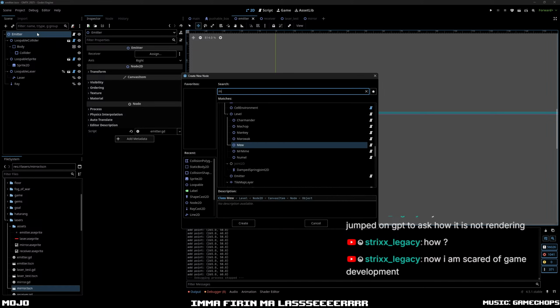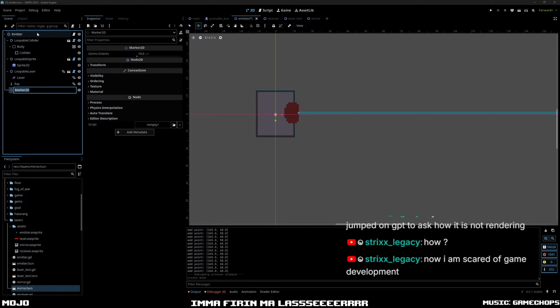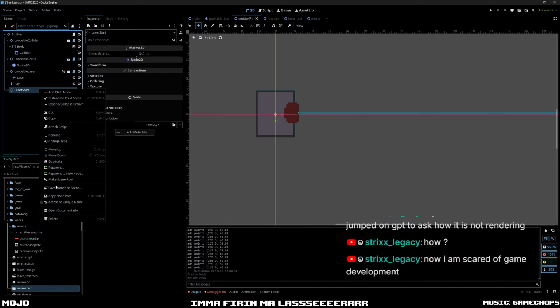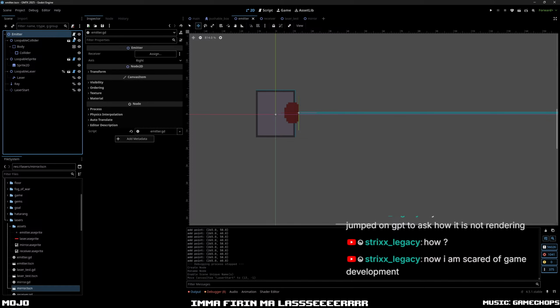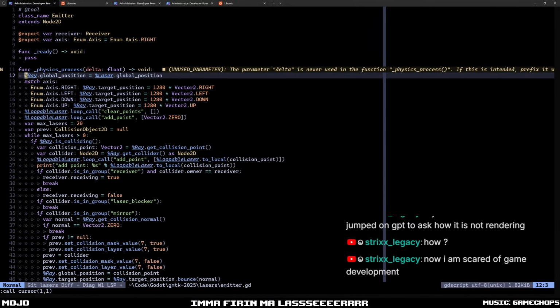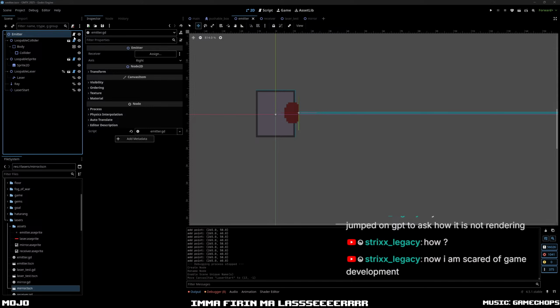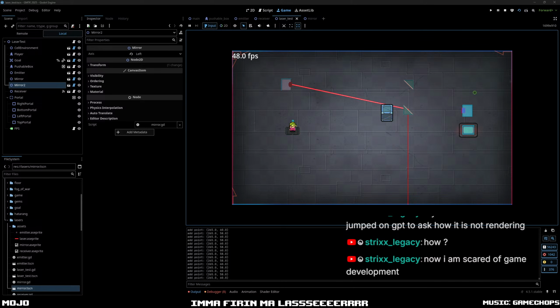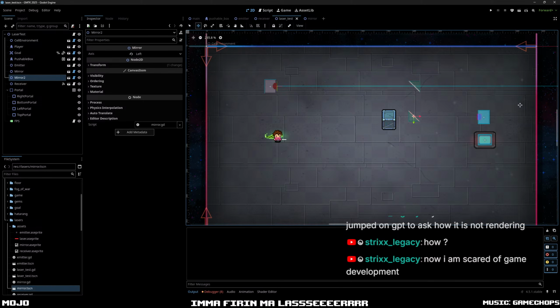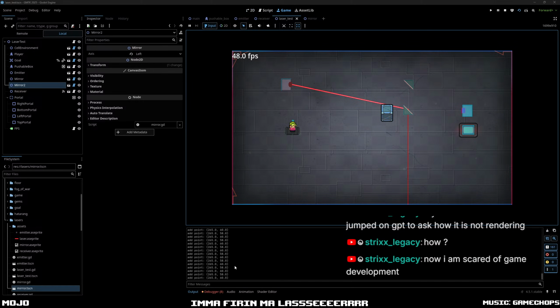Yeah, let's do it. Marker. Laser start. And I just need to place it right here. And then back in the code, I just do ray global position equals laser start dot global position. Yes, that's fine. I wonder if that'll fix it. It does not fix it. Clear my logs so I can see for sure.